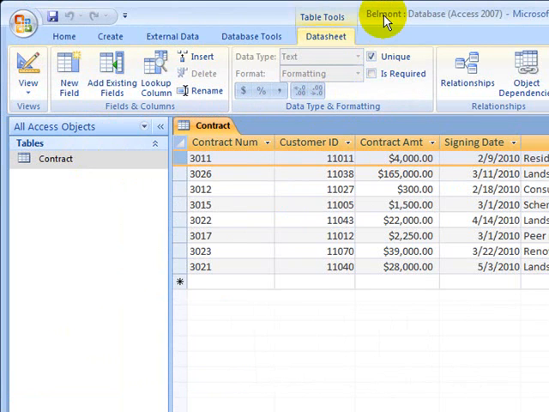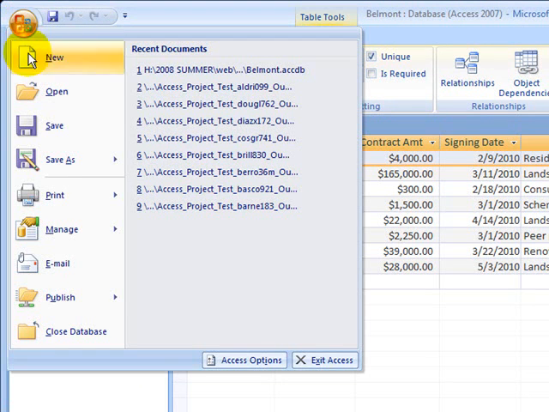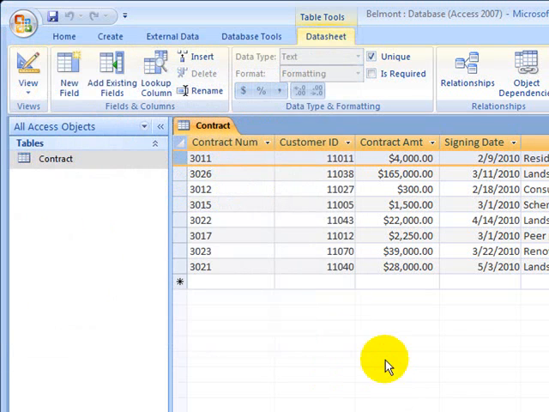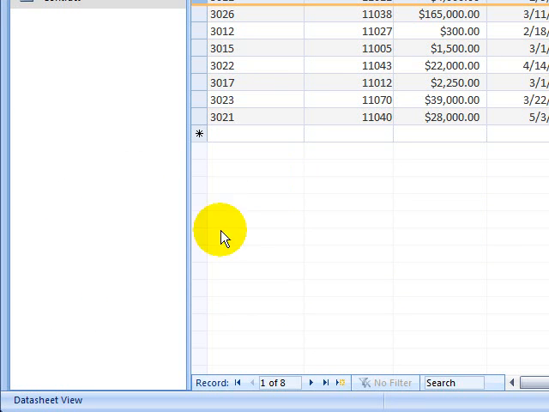One other key piece of information is that you cannot save as a database file. If I click on the Office button, I get a Save As, but I can save it in another format, but I can't save it as another Access database 2007. So even though it says that, you really can't save it. So make sure that if you want to make a copy of your file, that you do that through Windows Explorer or some other program. Copy and paste.